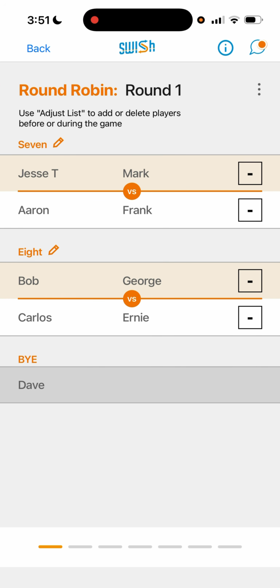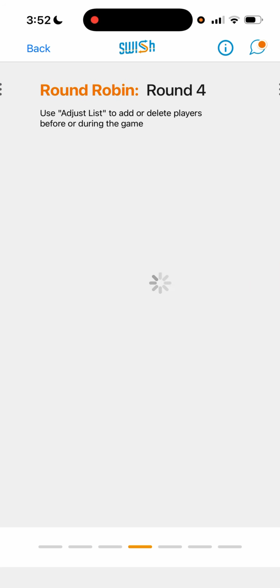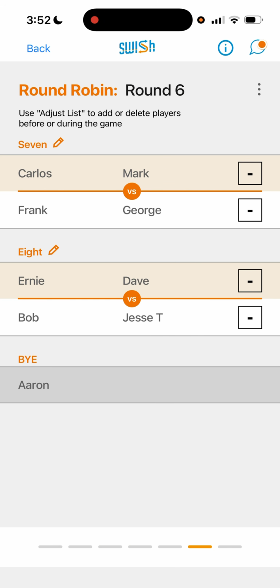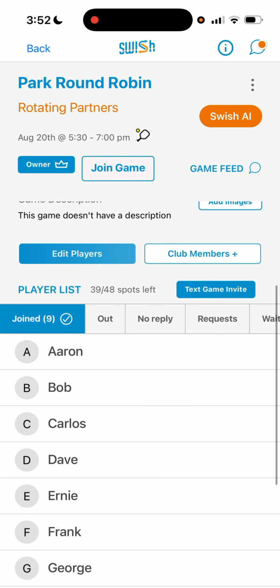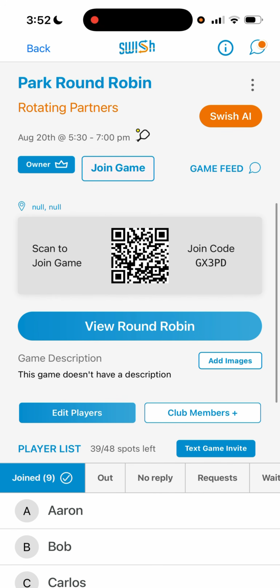Just like that. Hey, I got my court numbers, 7 and 8. That's perfect. 9-person rotation. Gave me 6 rounds just like I wanted. You'll notice as well that if you give it a first and last name, or at least first name and last initial, it'll go through your groups in Swish and add the actual profile. So my friend Jesse doesn't need to scan the QR code and join this game. The profile is already in.